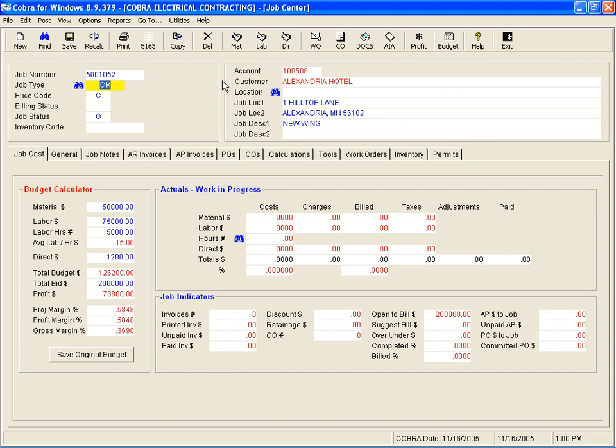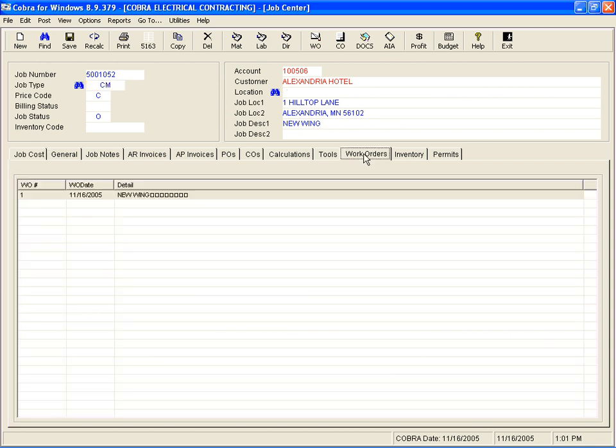Now, work orders can be set up for a job at the time the job is actually being entered in the program. So you can review the lesson on job setup to find out more about that. Specifically, T&M job setup. Because any work orders that have been previously set up for a job will appear in the Work Orders tab on the Job Center.